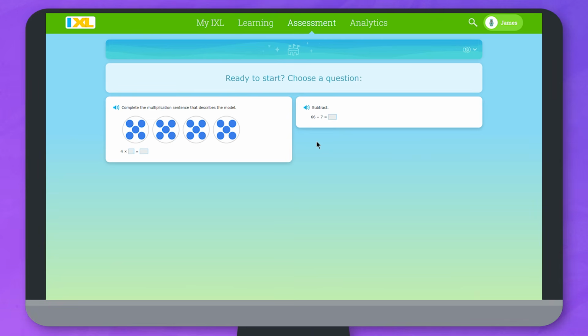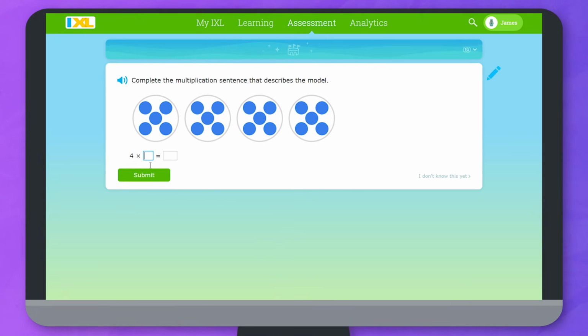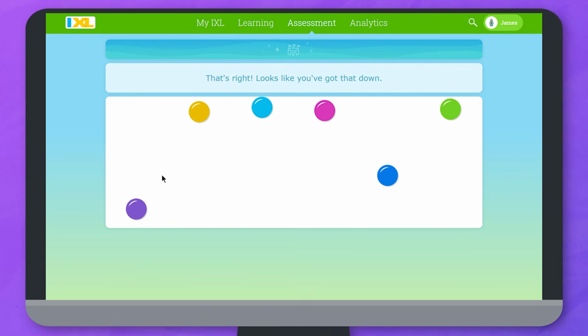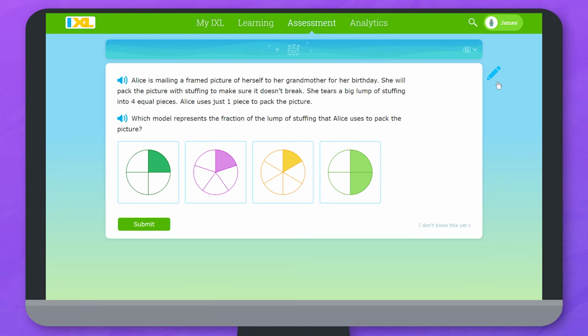When you first enter the arena, you'll get to pick between two questions to answer. Select whichever one looks interesting to you, and do your best to answer the question. We'll tell you right away if you answered it correctly, and you'll get a new problem to solve.